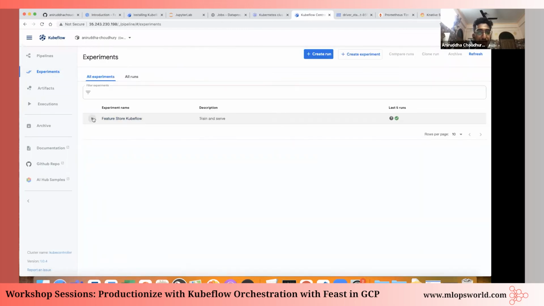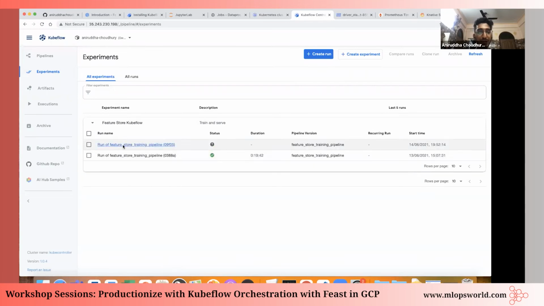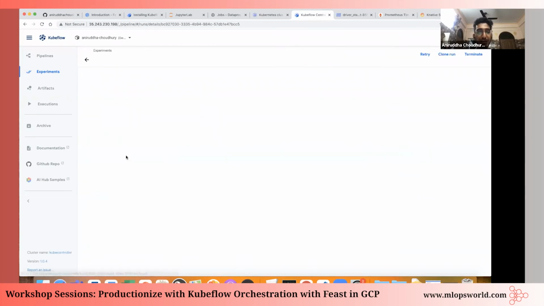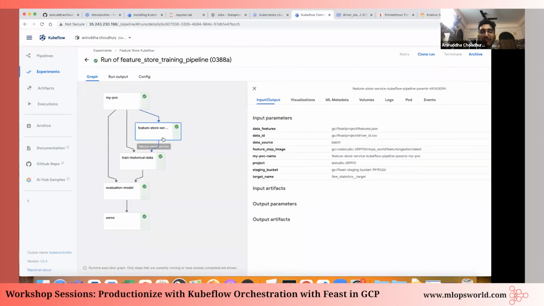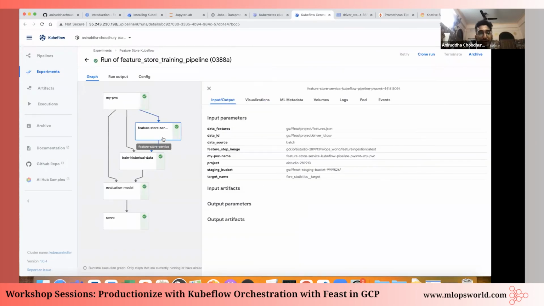Let me show the other one. Under this experiment, I have two runs, right? One is running, I've already run it. It already took 20 minutes for running the pipeline. You can have a CPU underlying. If you have heavy data or you want to pre-process training, you can attach a GPU and CPU of a node pool in the backend to a particular pod in your Kubernetes, right? And once you do that, it will save the logs.